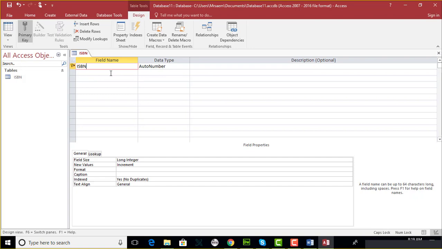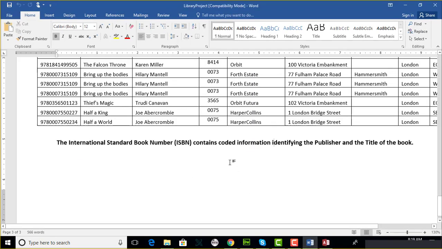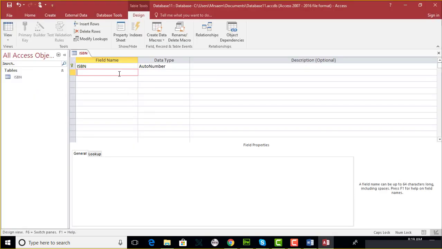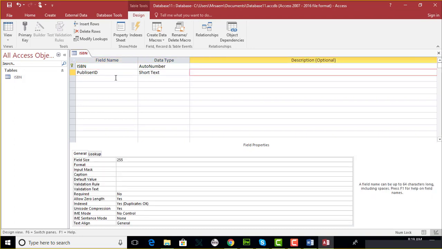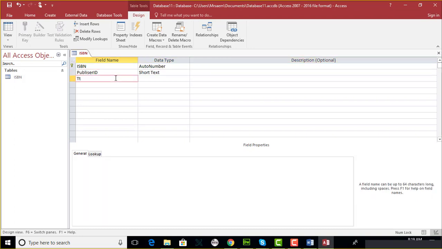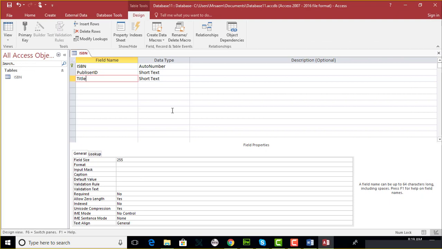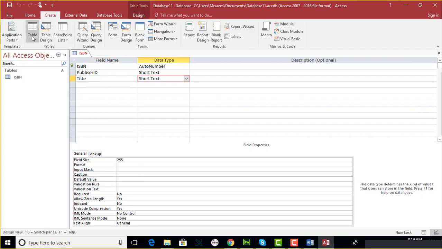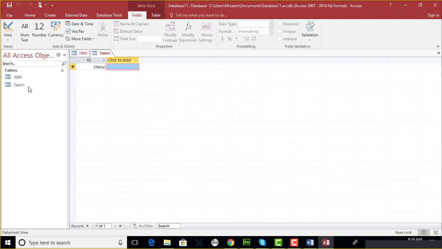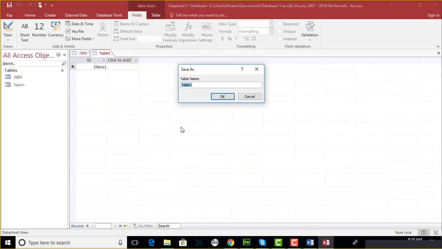So I have ISBN, which will be a primary key. Then they have told us it will have publisher. Second, what I need is publisher ID, and then title. This is what they have told us. Can you see over here? Right? And I can save this. I will create another table and let this be publisher.